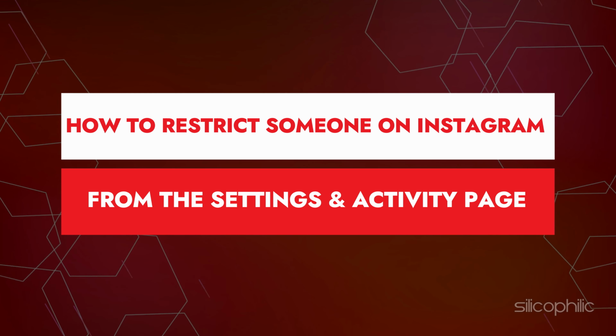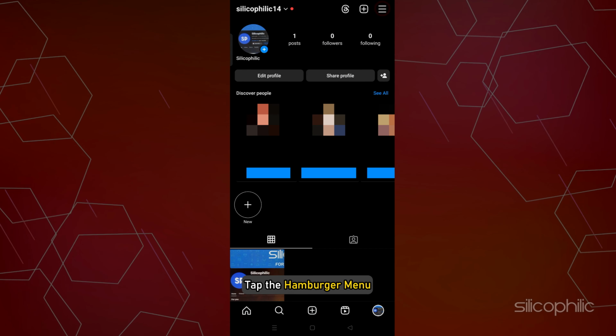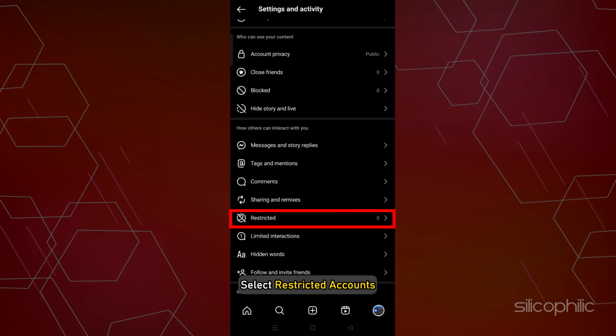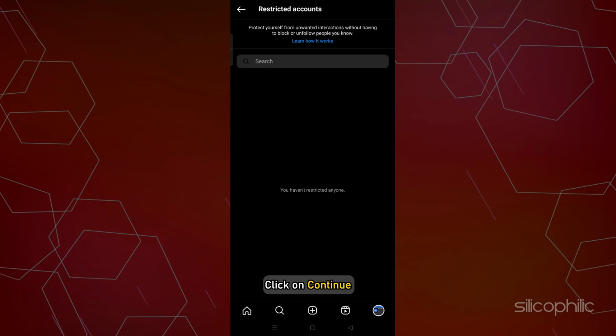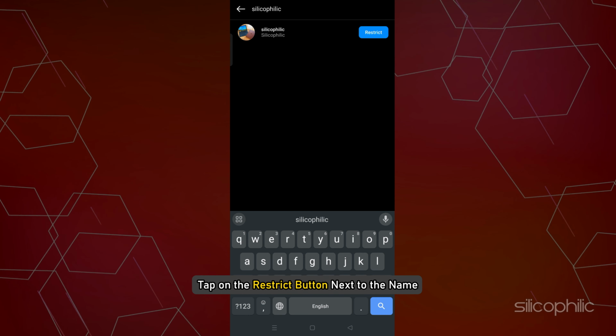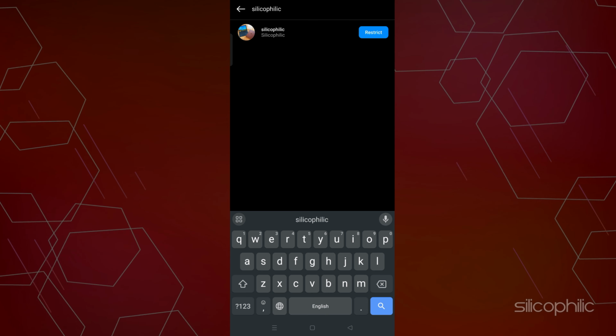How to restrict someone on Instagram? From the Settings and Activity page, go to your profile, tap the hamburger menu. From the Settings and Activity page, select Restricted Accounts. Click on Continue. Here, you can also search for usernames. Then tap on the Restrict button next to the name and restrict them directly.